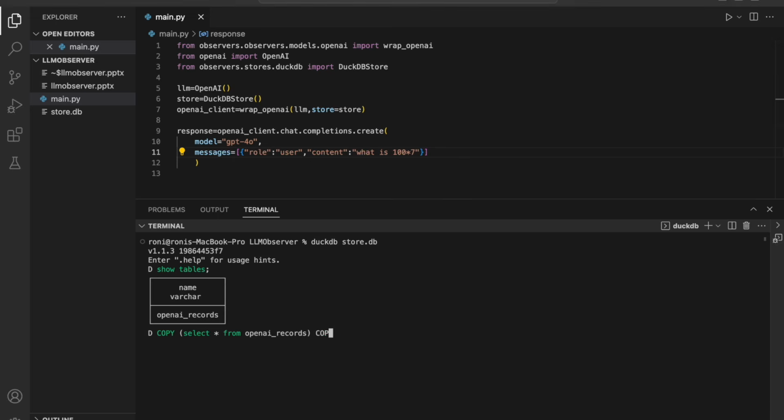Then copy, then the file name is output.csv, right? And then two things: you have to mention the header and you have to mention the delimiter. Both are important. Without header and without delimiter this will not work. So first thing, header comma delimiter. Okay, then like this.